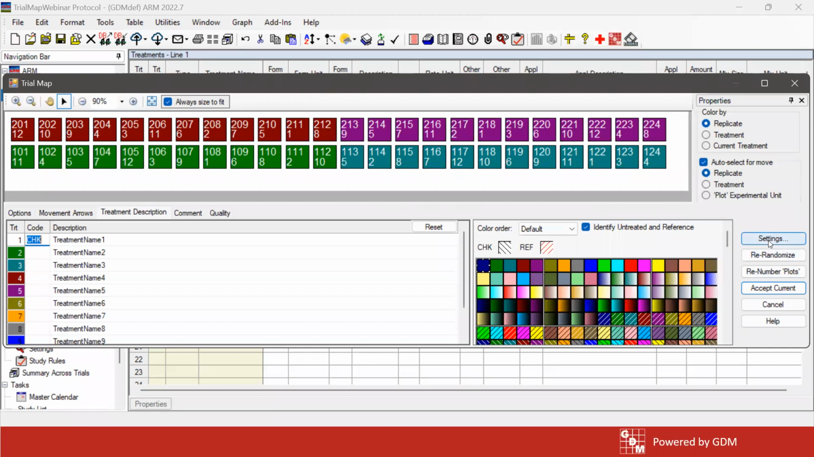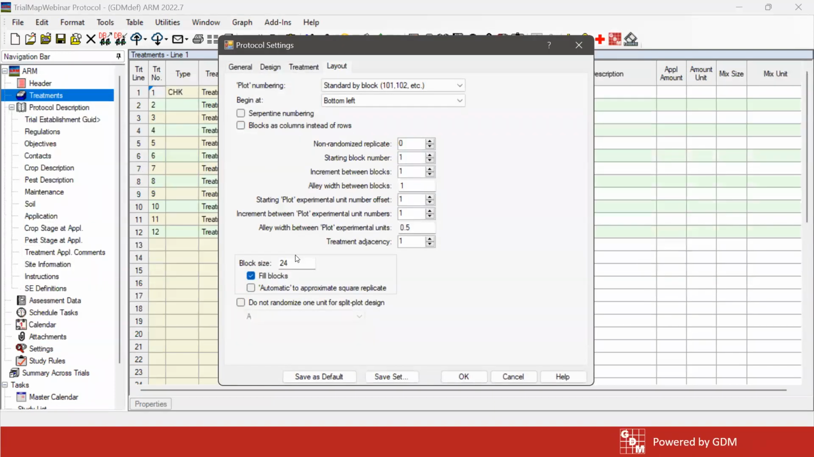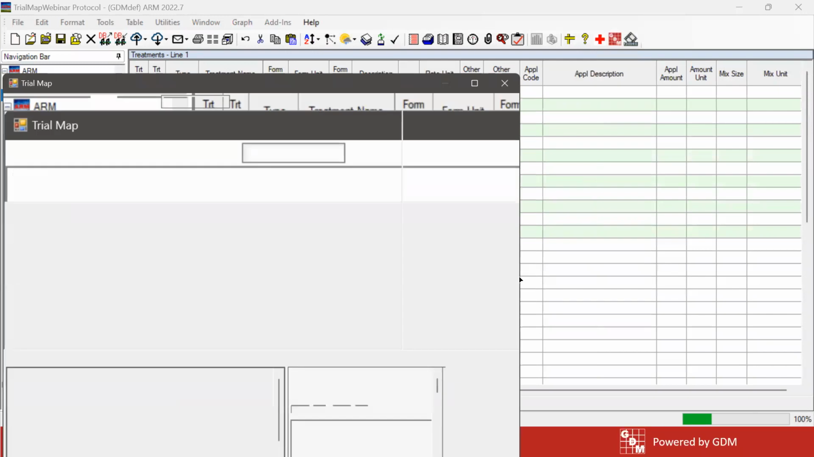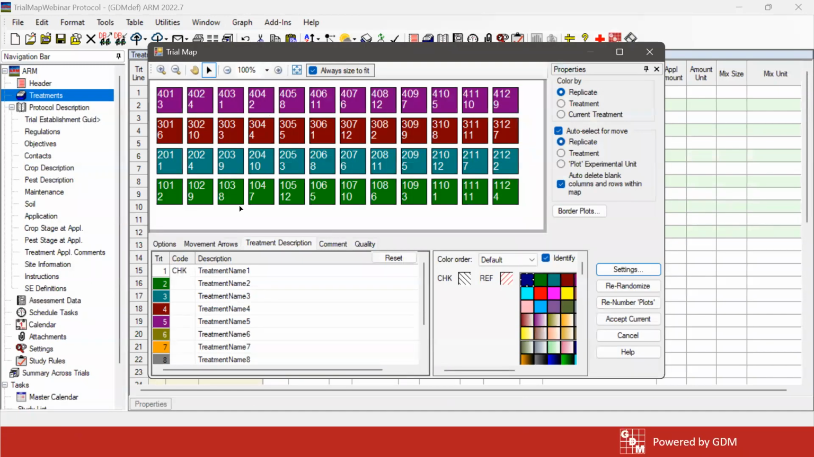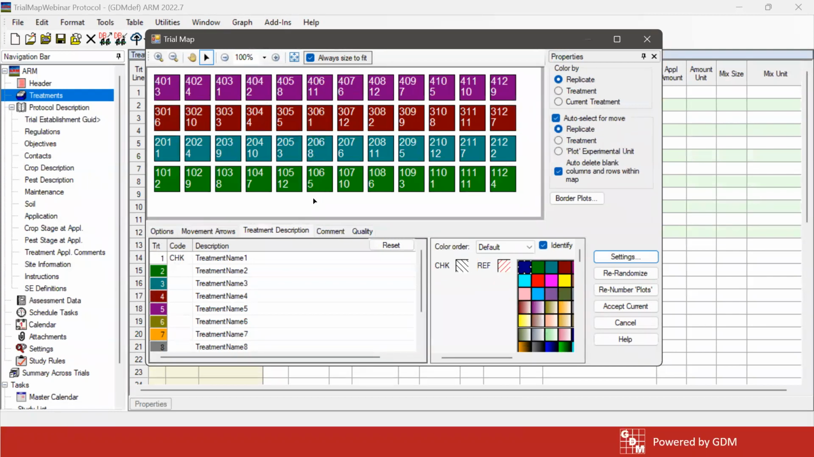So let me go back to settings and we'll start from scratch here, get rid of the block size. Back to our original map. We do have an option for some more manual moving around. On the properties panel to the right of the map, there is an auto select for move. There's a little box next to it and you turn that on in order to turn on essentially a drag and drop functionality.